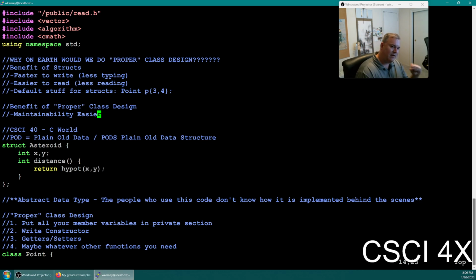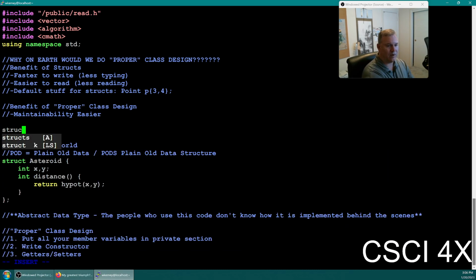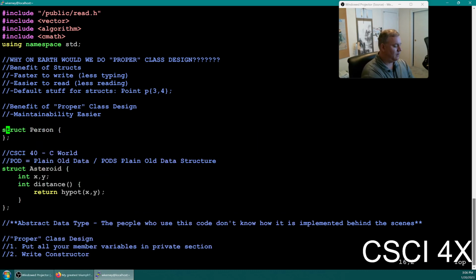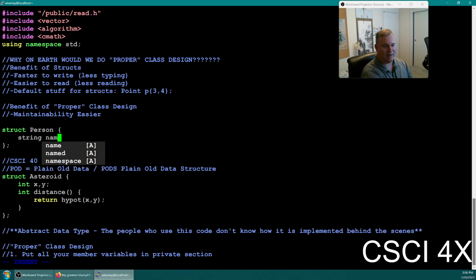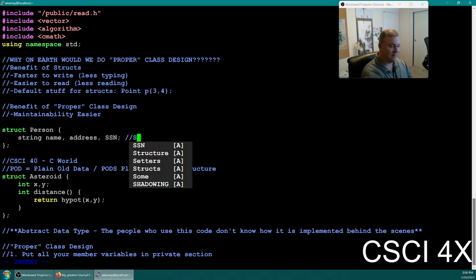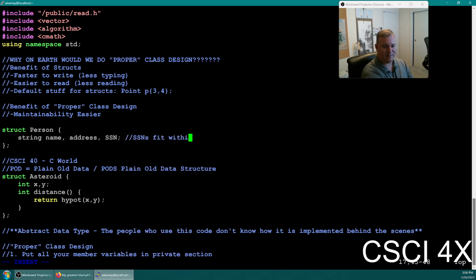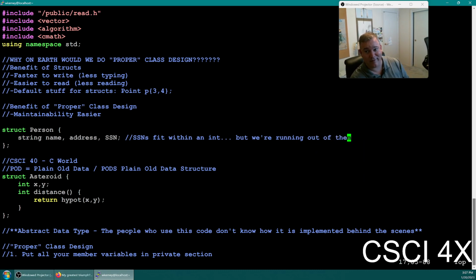So an example I usually use. Let's say that you're working at the Social Security Administration. This is an example I use a lot. And you've got a struct person, you've got a name, an address, a Social Security number. SSNs fit within an int. But we're running out of them. Like we're actually running out of Social Security numbers. So at some point, they're going to change.